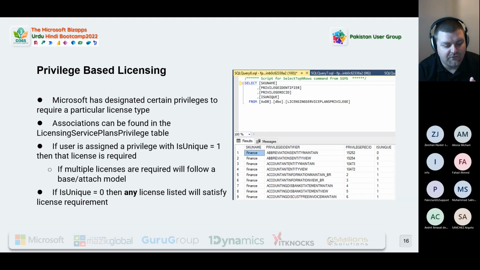Now, if we take that same scenario with the finance, supply chain, and retail, and they're all set to is unique of true, then that user is required to have all three. So they need a base license of, let's say, finance, and then the supply chain and retail attached to that user. So it's a way for Microsoft to designate whether or not that license is required for that user, or if there's a set of licenses that will satisfy that license requirement. So again, that just adds a little bit of additional layer of complexity there.